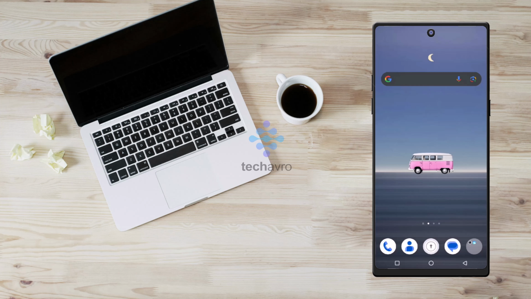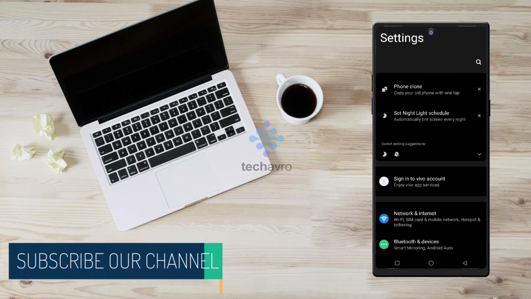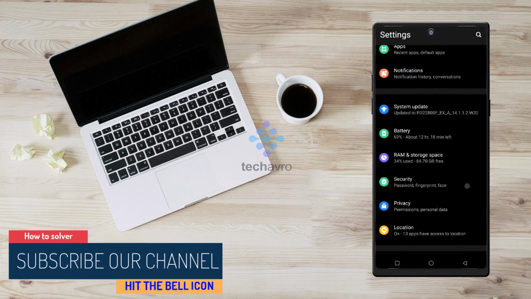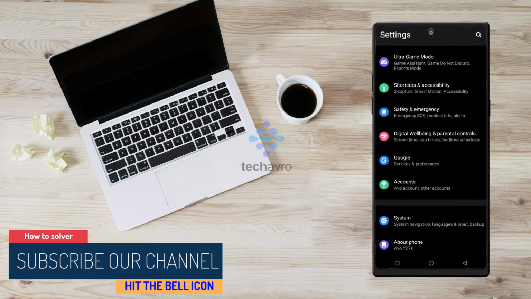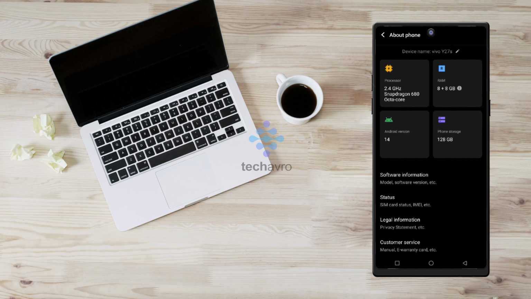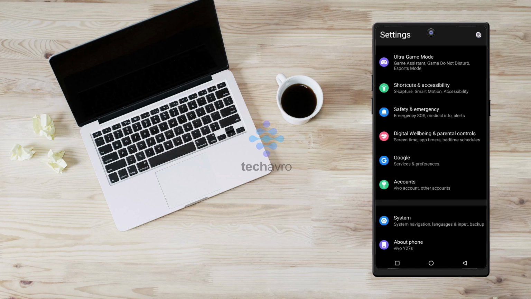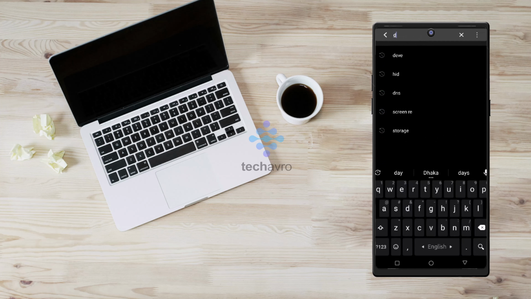So let's get started. For this, you have to open your settings. Now scroll down. Press on About Phone. Now go to Software Information. Press on Build Number until you unlock your developer mode. Now go back. Press on Developer Options.